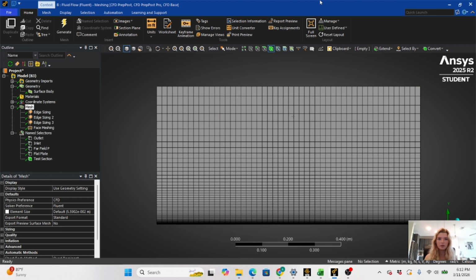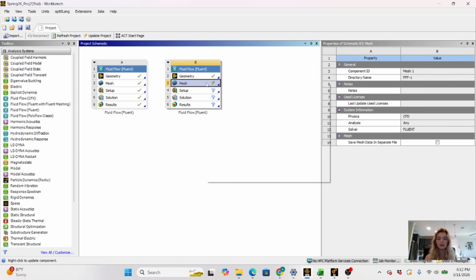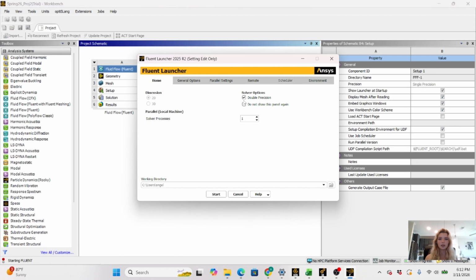Okay, so now that we've got everything meshed, this is where you come and you update. You have to update, or else the platform is going to have absolutely no idea what to do, or that you even updated your geometry. Okay, so now we're going to go into setup, and we're going to do double precision.